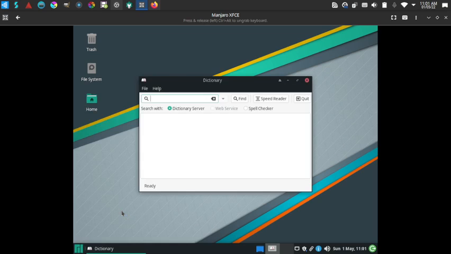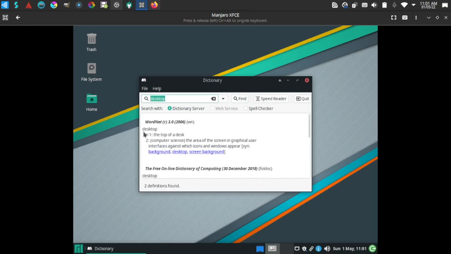You put any word, say you put desktop. Let us see what happens. So what is the meaning of desktop? It will show: the top of the desk. In computer science, the area of the screen in a graphical user interface against which icons and windows appear. So it is working perfectly. It is giving the exact meaning of the word I have put in the search.